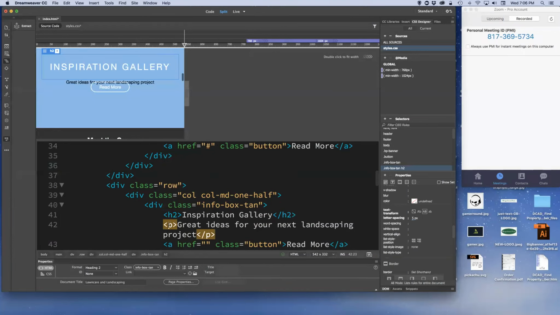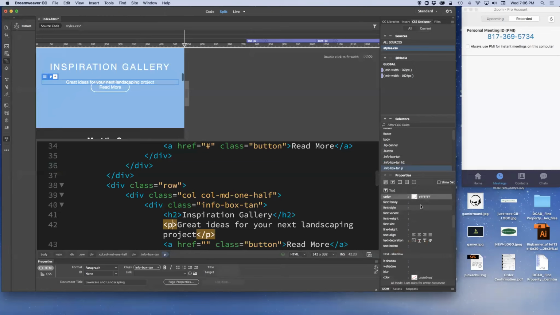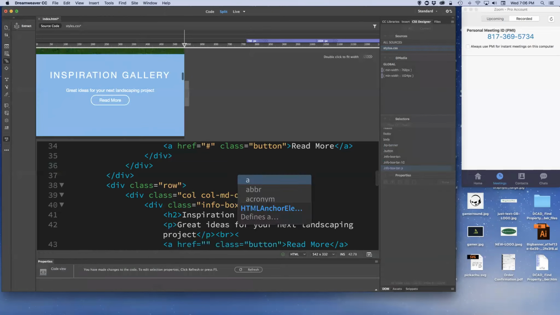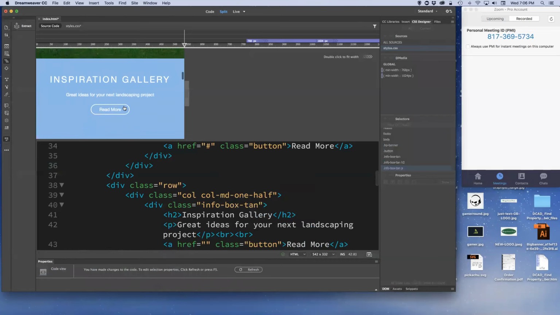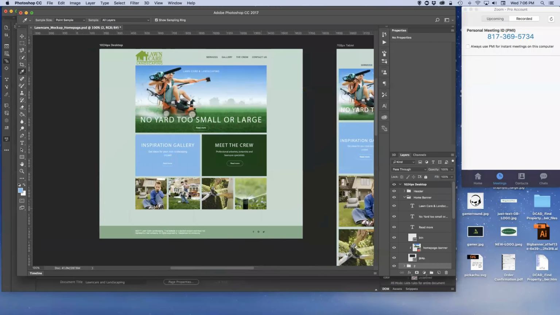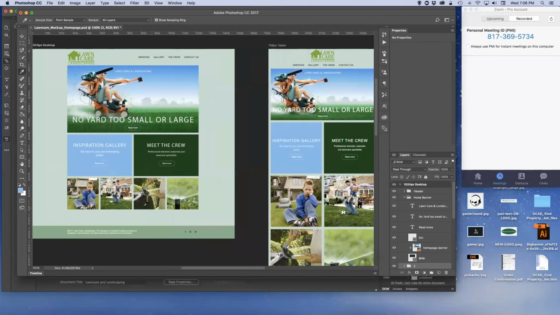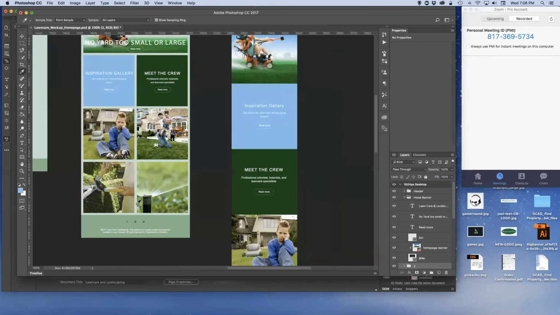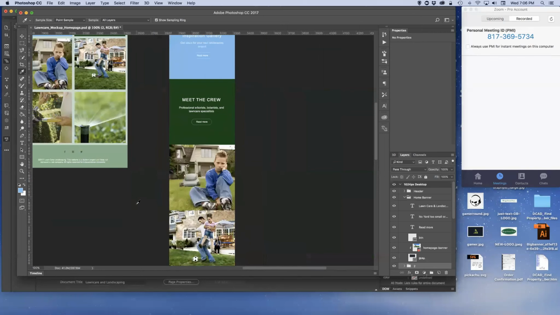So that is our P tag. My selector, info box 10, the P tag, text properties, set it to white. That's done, and I'm going to add 2 line breaks right after it to move that button down. So we're looking pretty good there. Let's look at our PSD and see. Yeah, we're looking pretty good. It's our cell phone view. There we go. Yeah, we're looking pretty good.